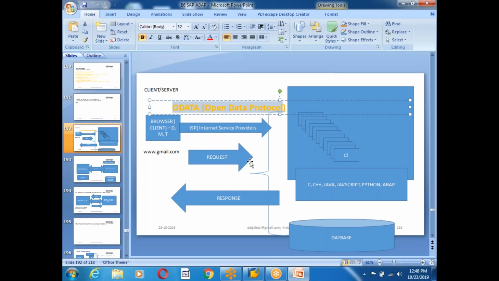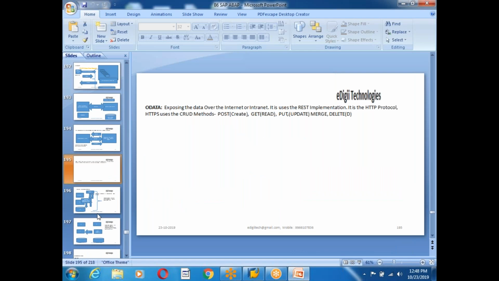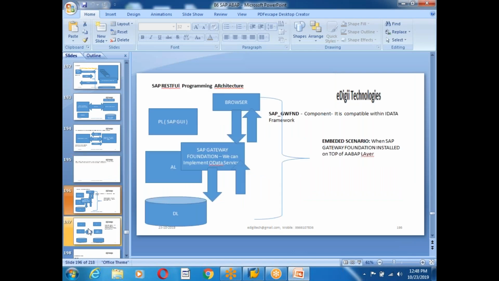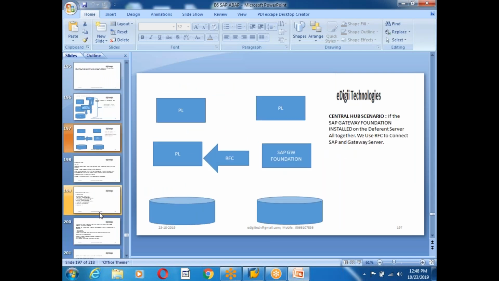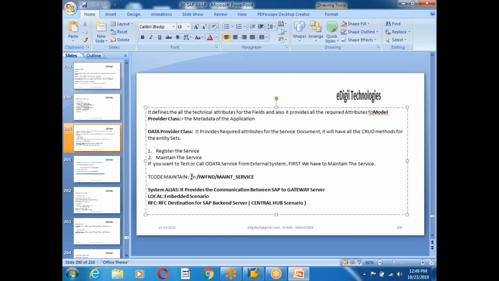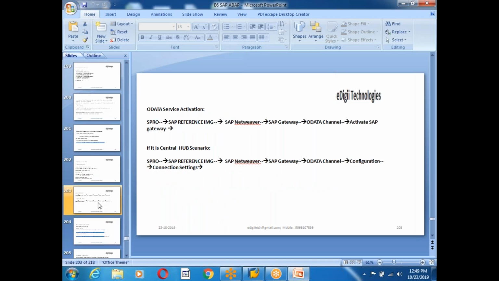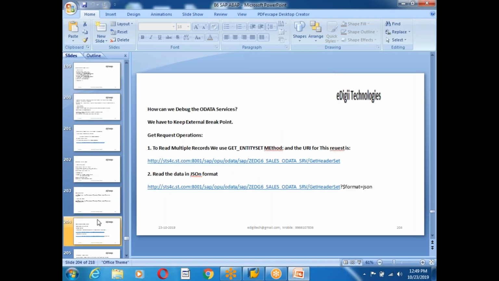The different methods we have seen: read means the get method, create means the post method, update is the put method, and delete is the delete method. And also we have seen where to write the code. We are going to write the code in the extension classes, not in the base classes. And also the activation: how can you activate the OData service? And also we have seen what is system alias, what is local, and what is RFC.